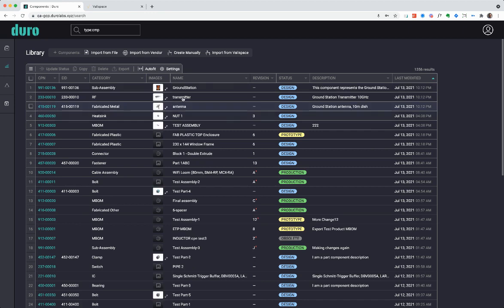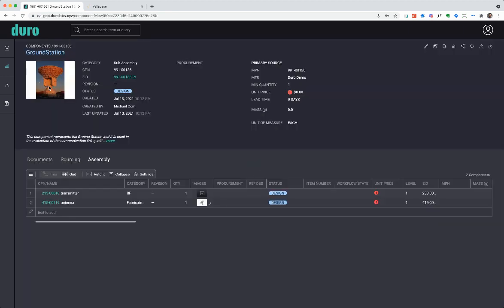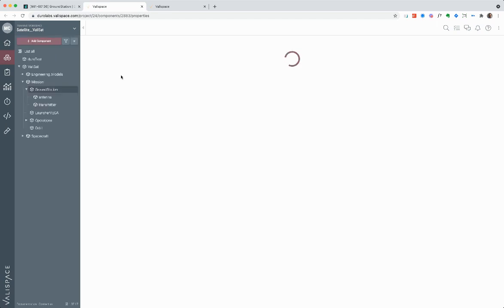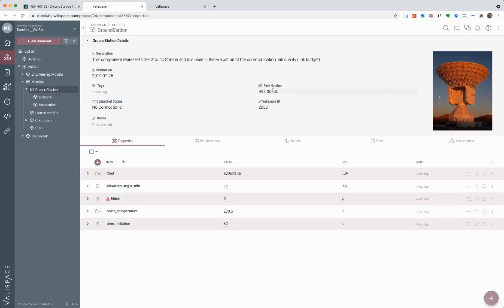And here we go. The three components were picked. I can pick the parent one, the ground station, and you can see in the assembly tab, the entire assembly tree is accurately represented. Thumbnails are pulled in. Then I have a link back to the Valispace component, so I can quickly open that up. And you can see now in the Valispace, there's a part number assigned, the Duro CPM.